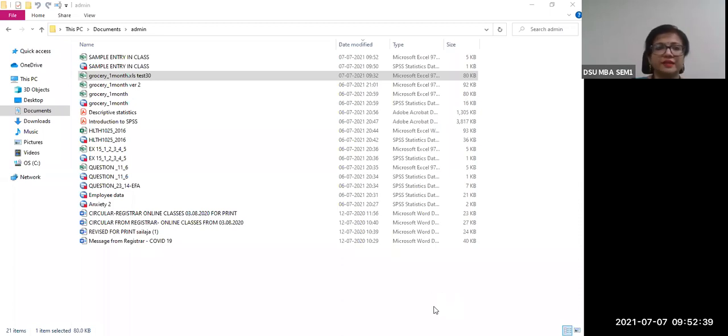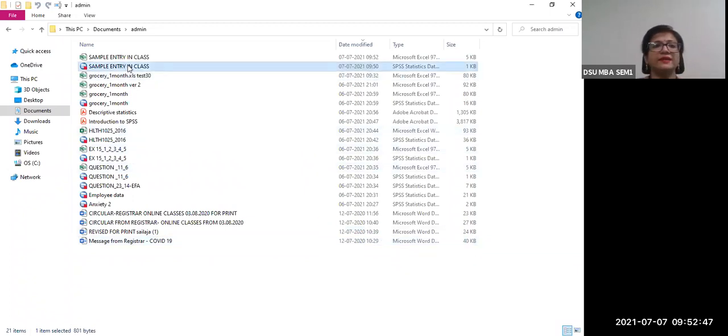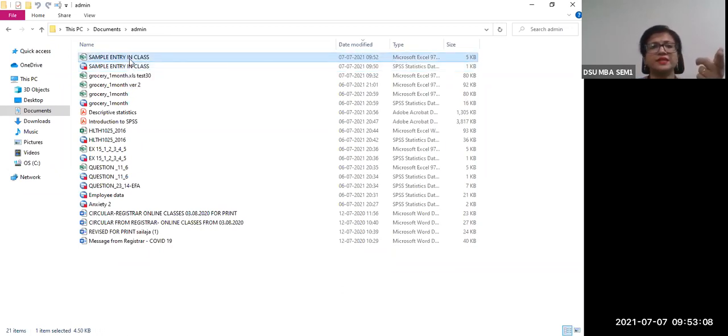And what you see on the screen is my admin folder where I have stored two files. I brought the SPSS file here, and the SPSS file will only open with an SPSS application. If you don't have an SPSS application in your system or computer, but you have downloaded an SPSS file, it will not open, right? So the SPSS file will open and it will look similar to what you have got in SPSS. Now let us look at the last entry here. That is, I have exported my SPSS data into Excel. Sample entry in class, you remember?